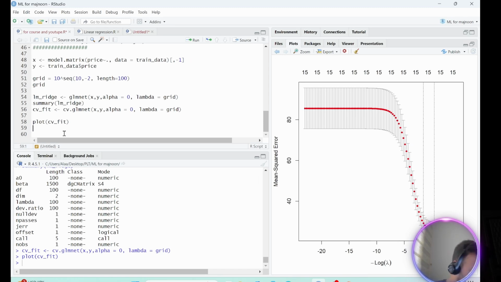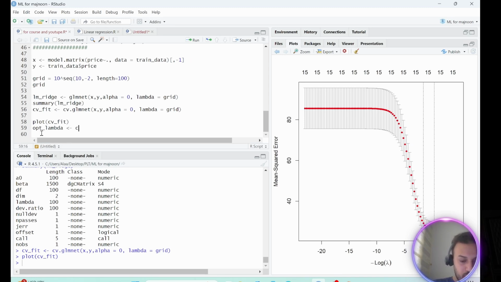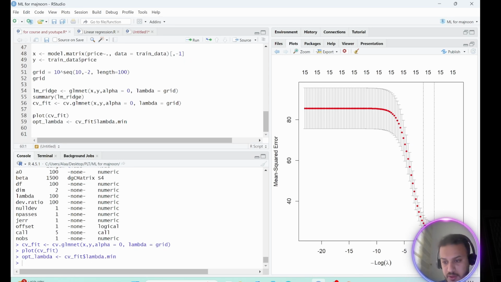So let's find the optimum lambda. Optimum lambda equal to cv_fit dollar sign lambda.min, which gives me the minimum lambda. So instead of looking here and checking where my lambda is, if it's between these values, I need the number. To get the number, it is just to drag it from here.